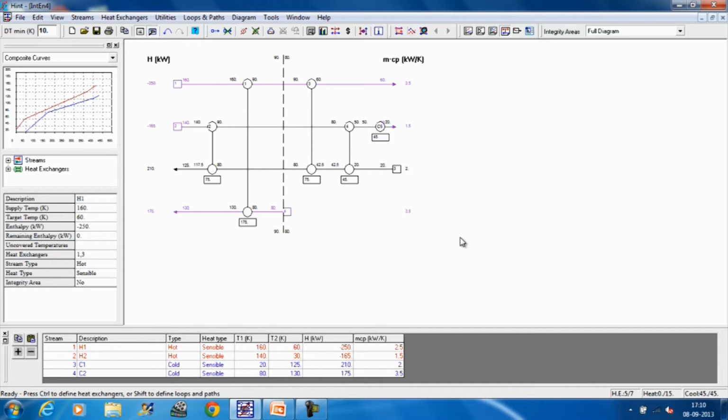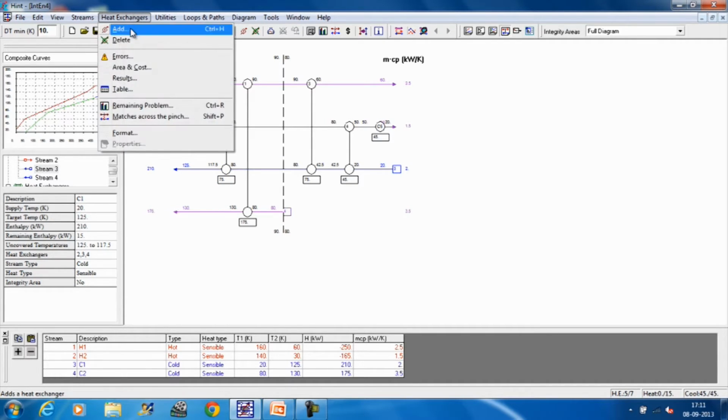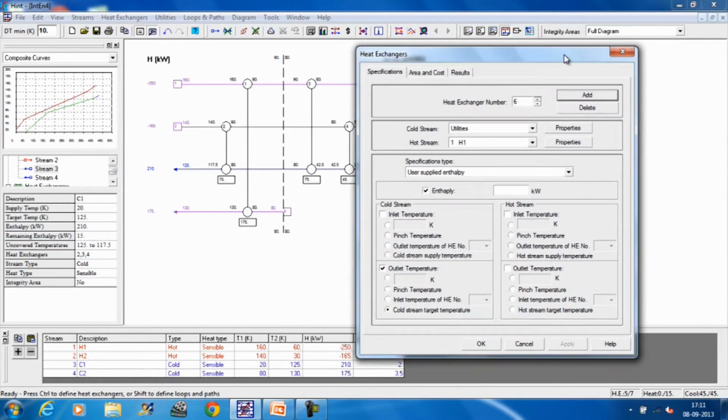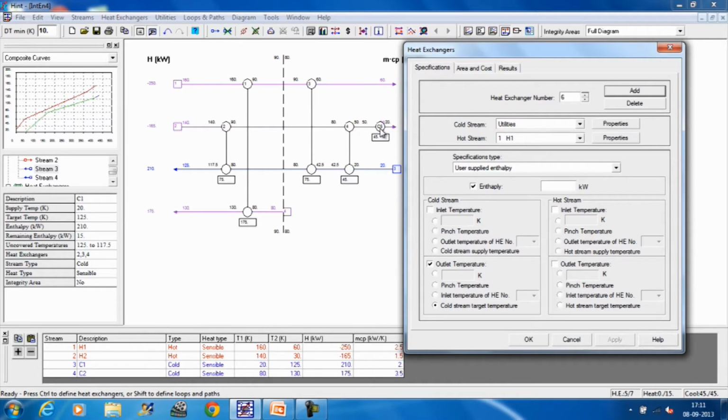and rectify it. I have forgotten to put the heat exchanger, the heater here. So, heater has to be put here. So, let us put the heater here. This is add heat exchanger. I go for the 6th number of heat exchanger, because 4 heat exchangers are there, one cooler is that 5. So, next is the 6th one.